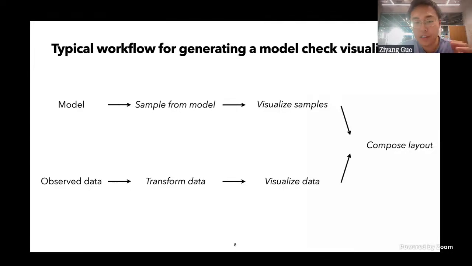First, the author needs to access the information in the model and sample the data from the distribution. And the user also might want to do some transformation on the observed data before putting that in the visualization, such that the comparison is aligned. And then the user wants to generate the visualization for model samples and for the observed data. And lastly, they want to compose the two visualizations such that it can facilitate the comparison between the model and the data.